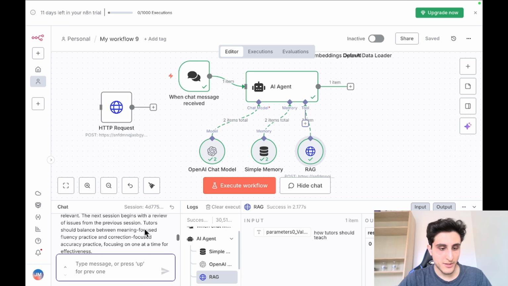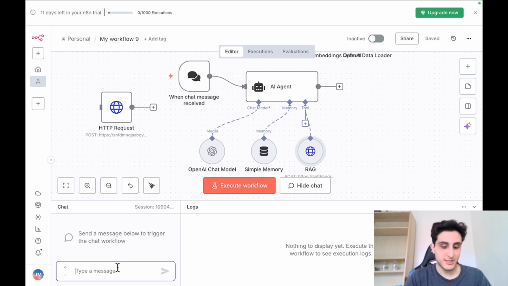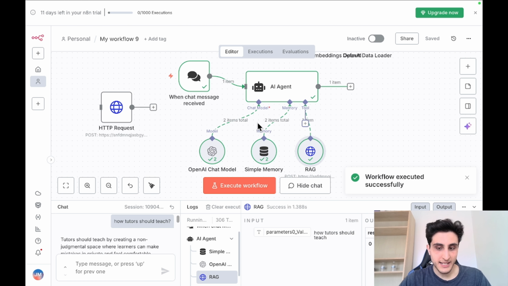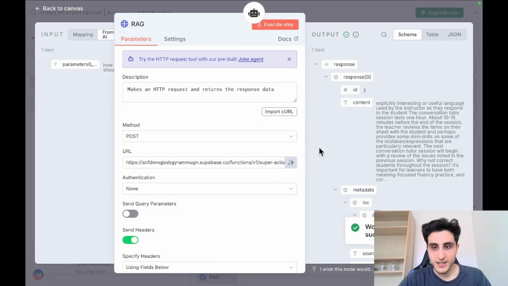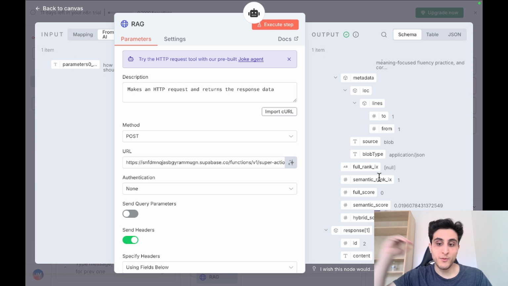And then let me try the exact same prompt. Previously we asked how tutors should teach, which is a very general question, and I'm sure that it's going to rely on the semantic search instead of the exact keyword search, but let's just make sure. So the AI agent is using a RAG, it's going to provide the response, and let's see. If I click on RAG and look into our rankings, I can see that the semantic rank is number 1, while the full rank, the exact keyword search, wasn't even used. That's because we asked such a generalized question.